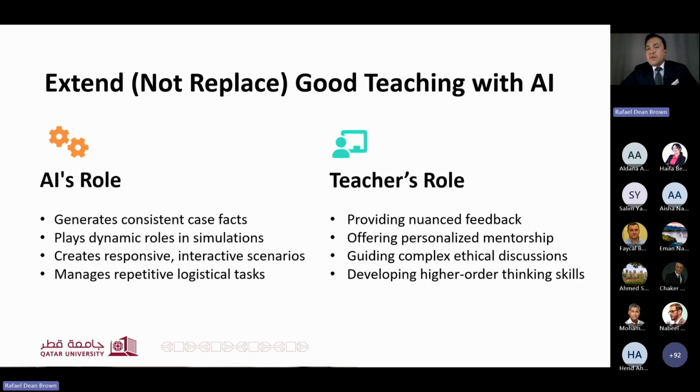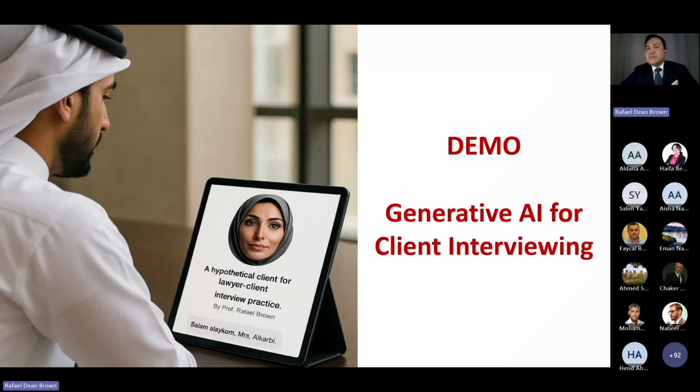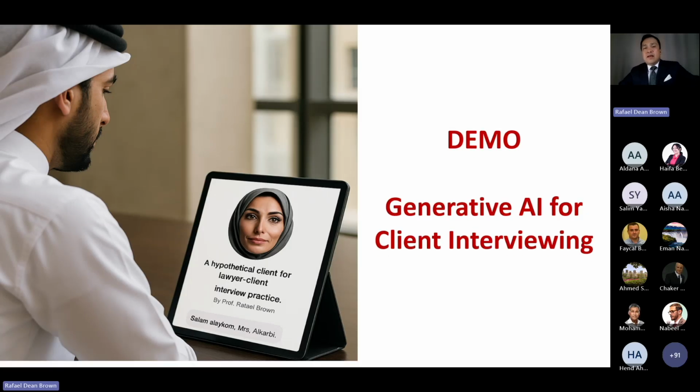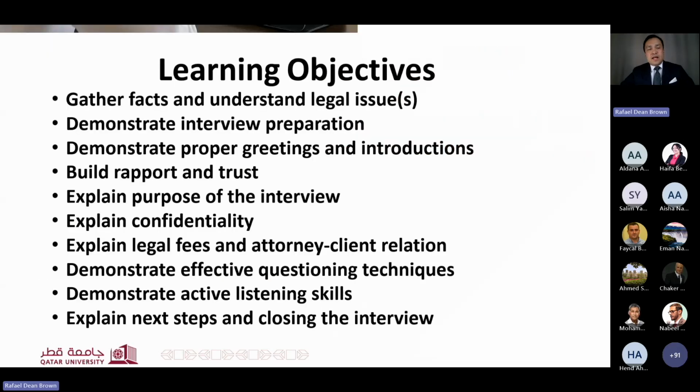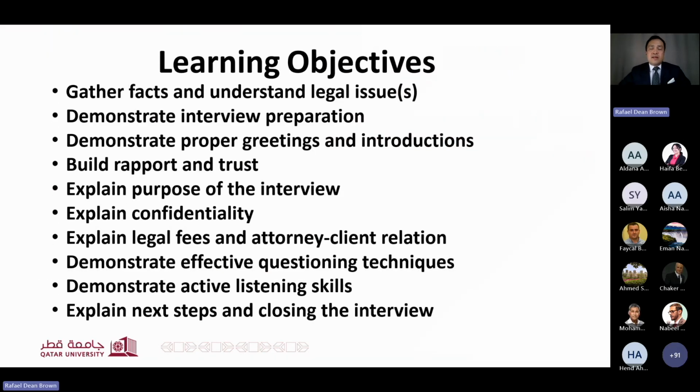So what I want to do now is demonstrate to you how I've used generative AI in a client interview. To do that, first, I want to set out some learning objectives that I set out in the class. Client interviewing is a complex skill that we teach students in the law school. The learning objectives include a number of what I call mini skills that together culminate in effective client interviewing.